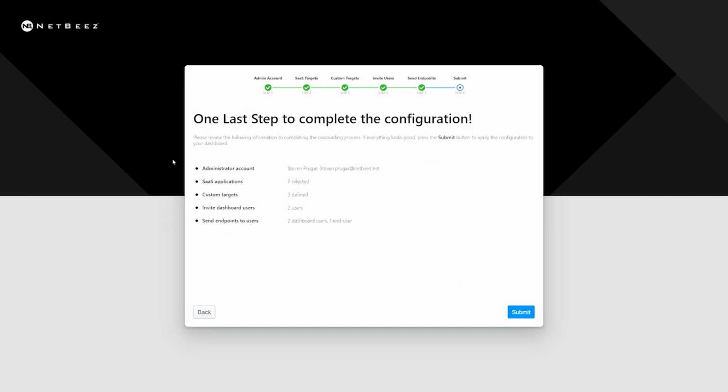And then here we are. This is the very last page. You're just going to go ahead and review everything. So you can see this is the admin account. We had 7 SaaS applications we added. We defined 3 targets. We invited 2 additional users, and we sent the endpoint installation to 2 users, as well as 1 additional user that does not have access to the dashboard.